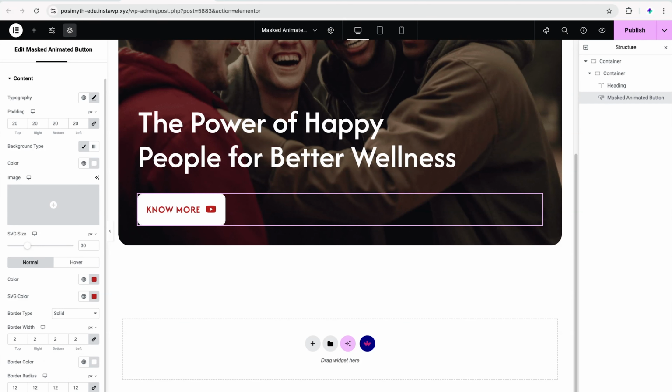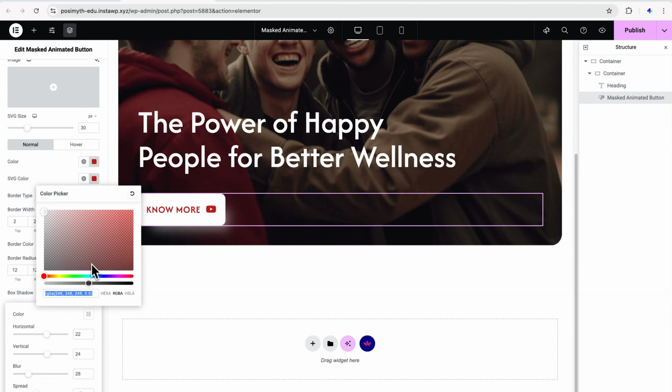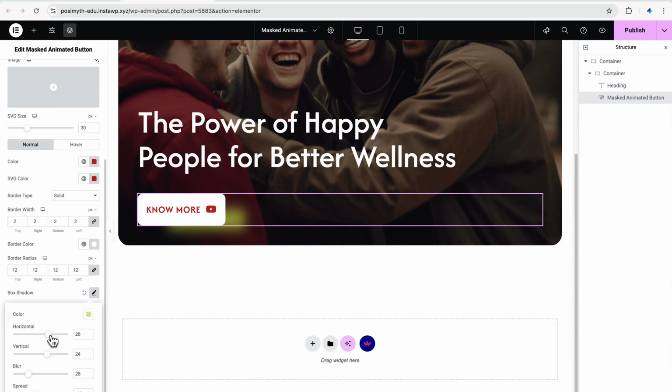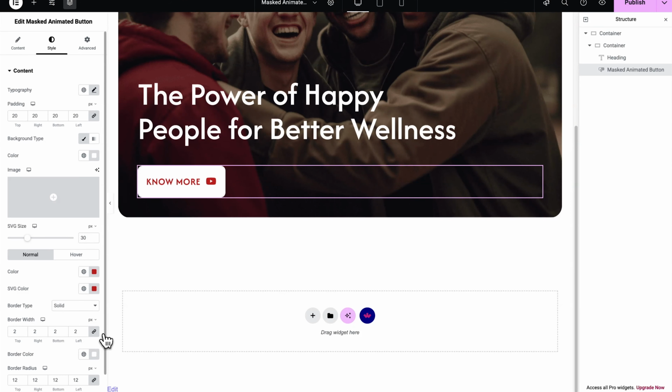Now, let's move on to the box shadow. From here, you can easily apply a shadow effect to your button. This is where you set the shadow color. You can see the effect appearing already. Then, we have the horizontal and vertical positions followed by the blur and spread values. Finally, you can also choose the position type. For example, whether the shadow appears inside or outside the element. For now, I'll remove the shadow to keep it minimal.